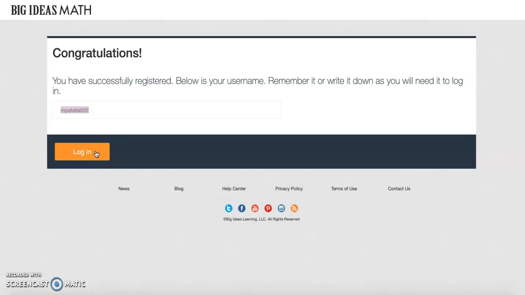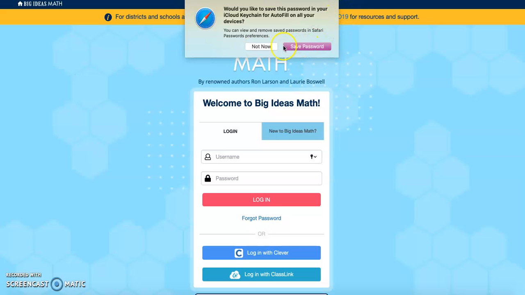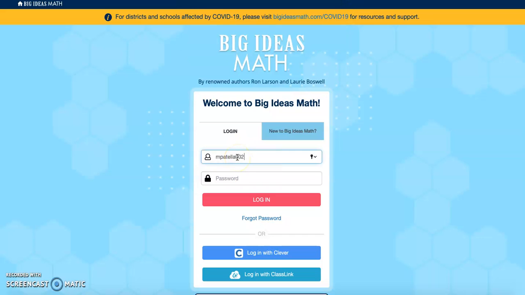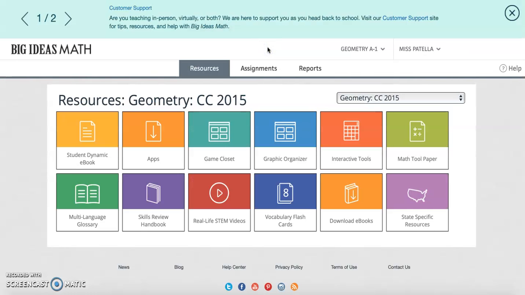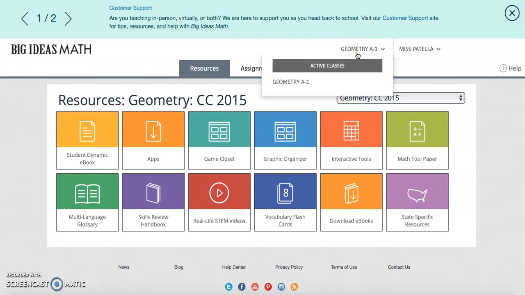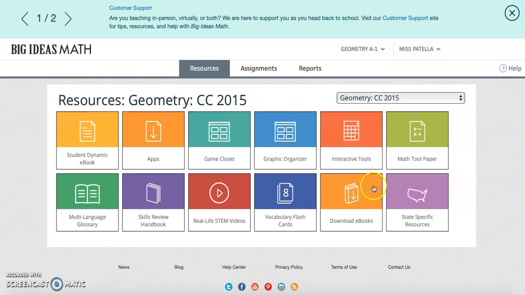So now you're going to practice to make sure you know everything. So I'm going to put my username in and then my password, and then I'm going to log in. This is what your student dashboard looks like. So we can see that I'm in my period 1 class. Here is everything you can see.